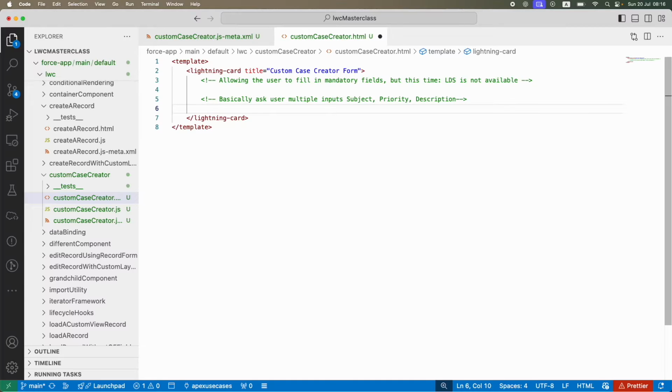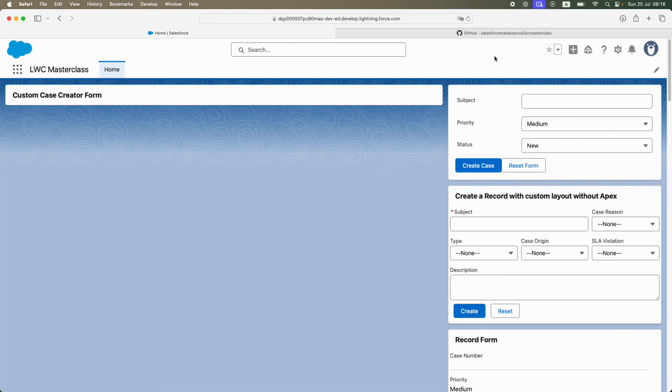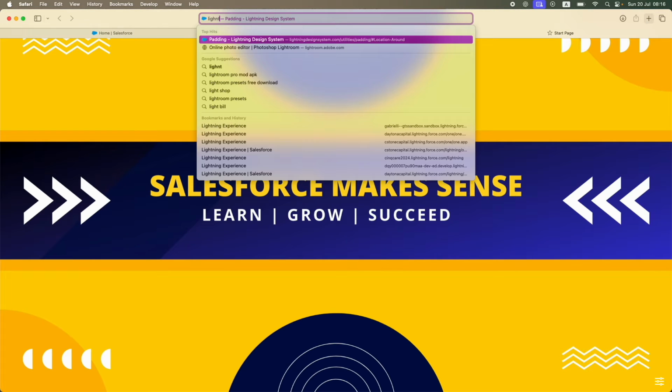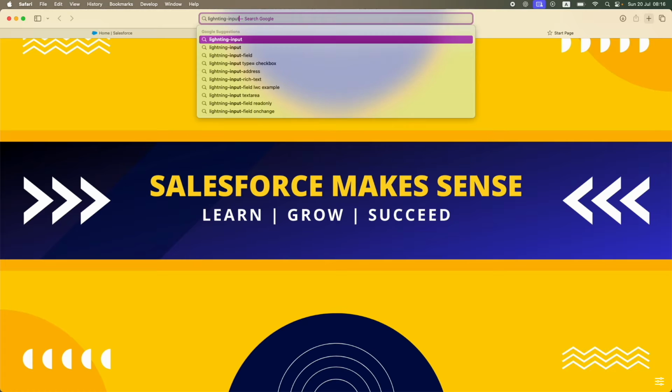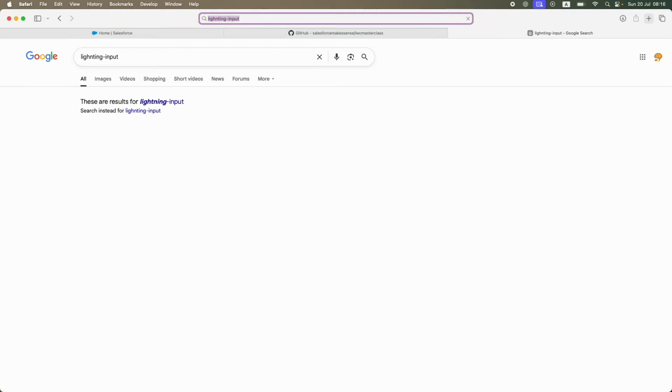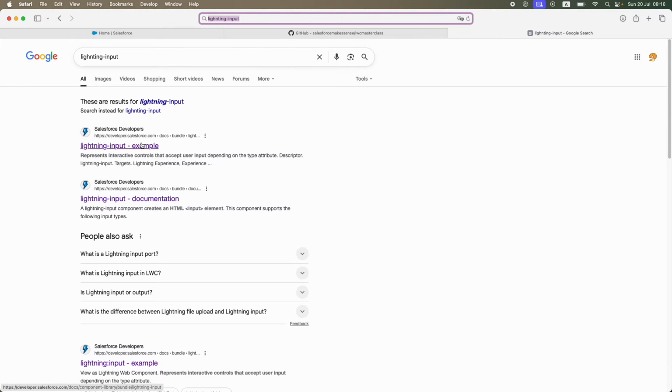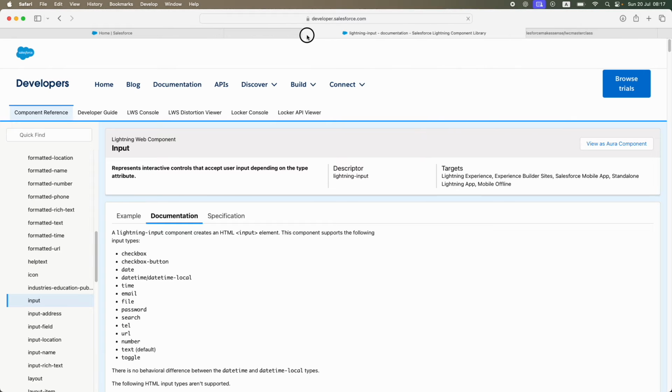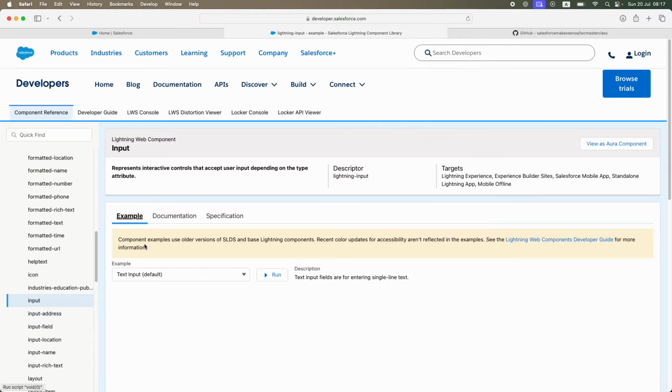Now to be able to do this, I cannot use LDS, meaning I have to start from scratch, correct? So how do I start from scratch? I go to Safari, and I need to do input, right? So I'll say lightning hyphen input, and press enter. The first documentation more or less will always be the Salesforce documentation, so I'm just going to go ahead and say open.